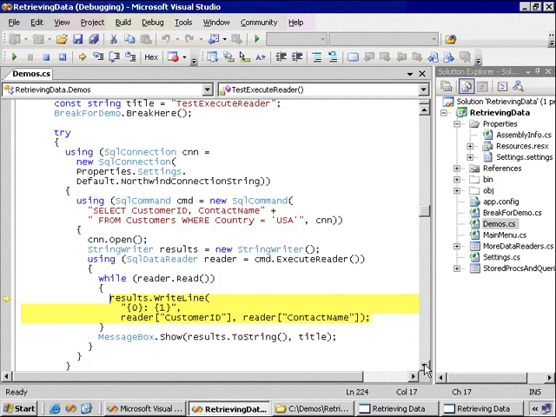There are a number of different ways you can retrieve data from a data reader, and we'll examine those later on. For now, we'll use a simple one. We'll use the name of the column to index into a collection of fields. Here, customer ID and contact name are the names of columns. We'll retrieve those from the reader, using them as indexes, and we'll format the output using this template here.